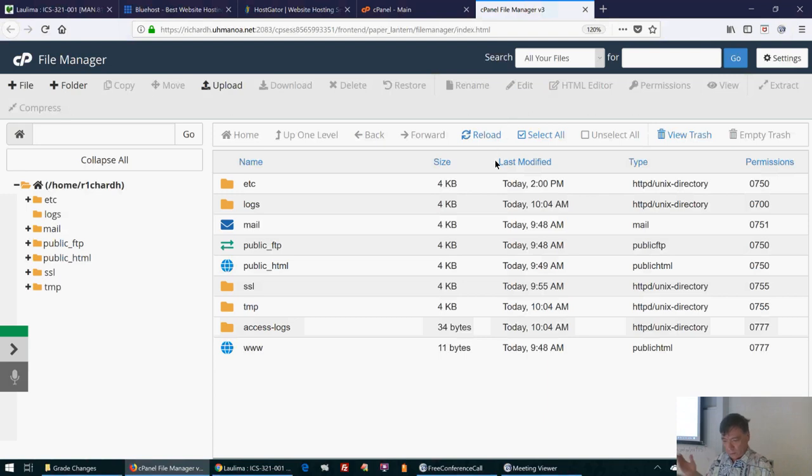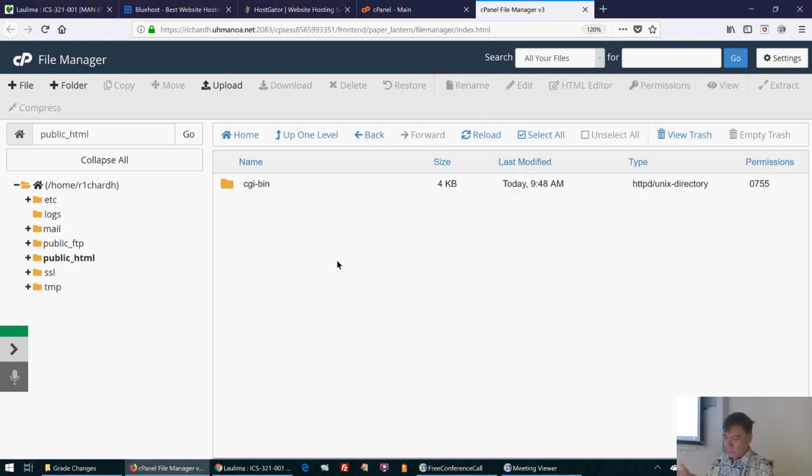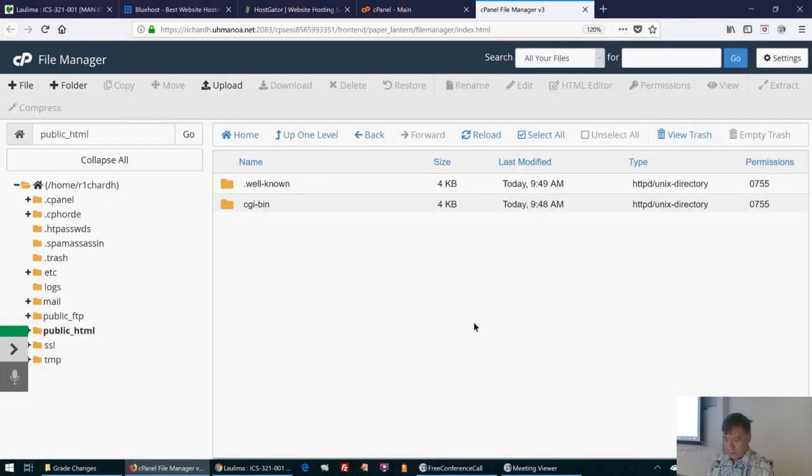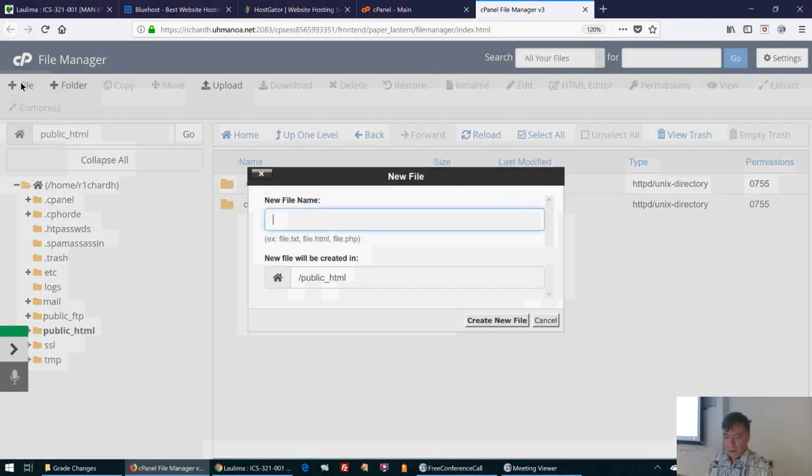And here it is. This is what it looks like when you first log in. You go into public_html, double click, and this is what it looks like: just a plain old cgi-bin directory, nothing else in there. What we're going to do is put that .htaccess file in there. To do that, first let's go to the settings up here. Click, and you want to show the hidden files, the dot files, as they say. Here they are. Now we can see the dot files and the dot directories. I'm going to create a new file, so I'm going to click on plus File and name it .htaccess.